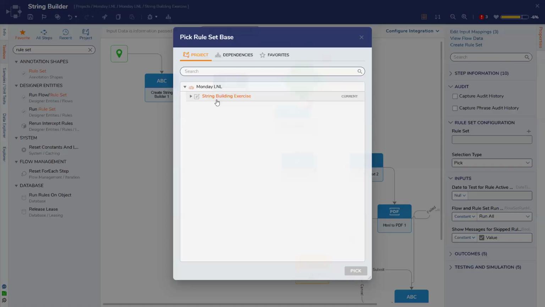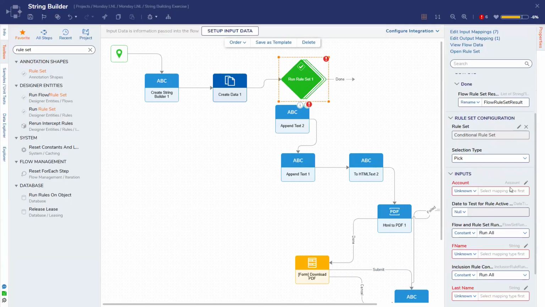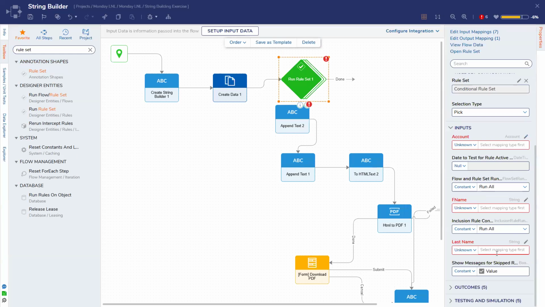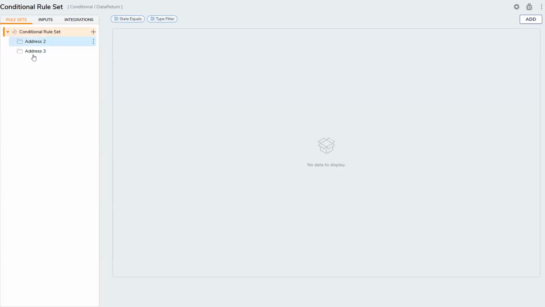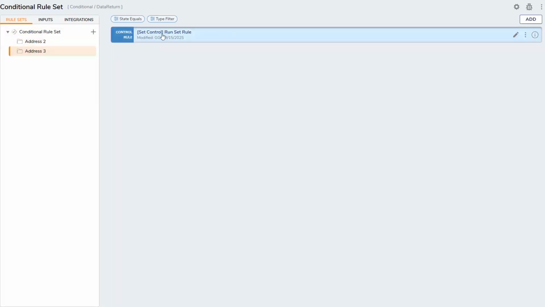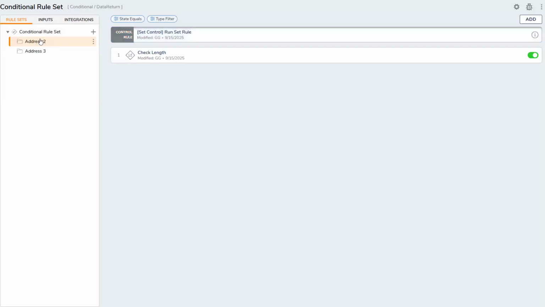You pick the rule set that we're running. We only have one of them right here, a conditional rule set. You pass in your flow structure into here, or whatever information you're passing in, and it will execute those set of rules based upon those conditions. How these conditions work for this rule set in particular is that there's something called a set control at the top. This evaluates whether any other rules inside of this folder are going to execute.